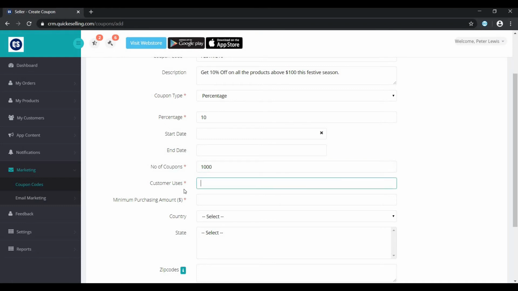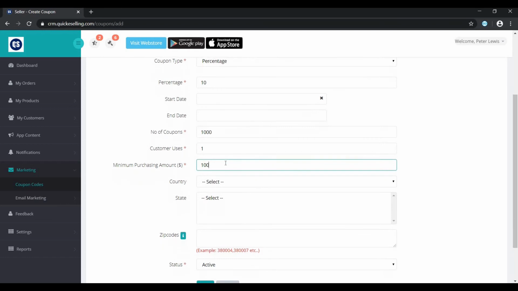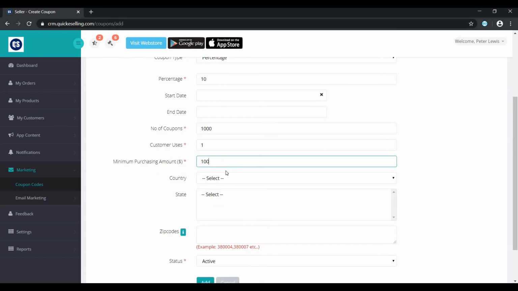In the next field, enter the number of times one customer can use this coupon. For example, let's enter value 1, which means that one customer can use the same coupon once. Following this, enter the minimum purchasing amount for the coupon. This will ensure coupon is applicable only when cart value is equal or more than the amount you enter here.